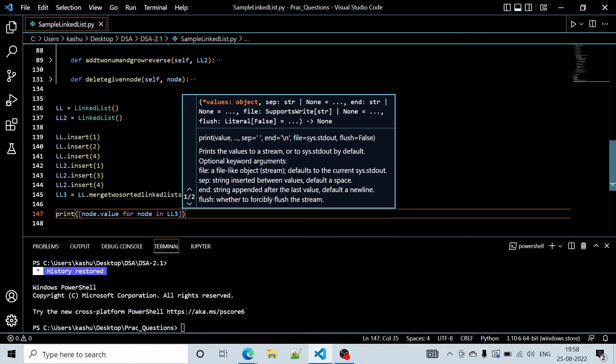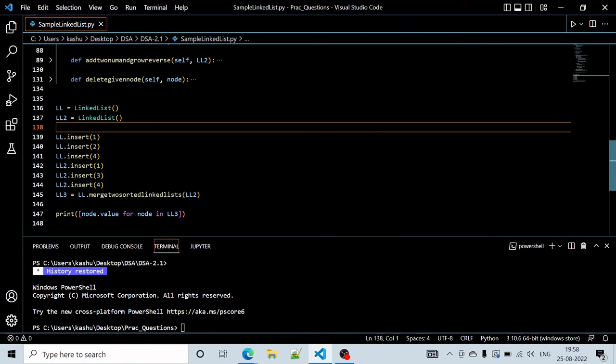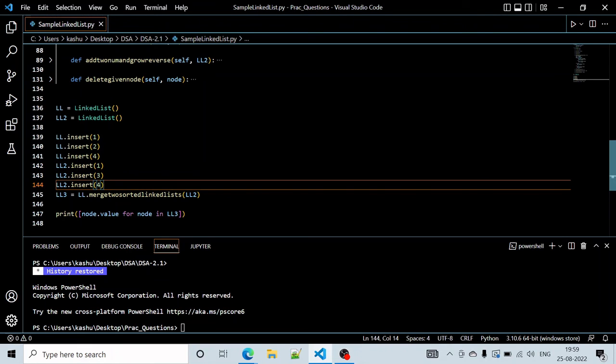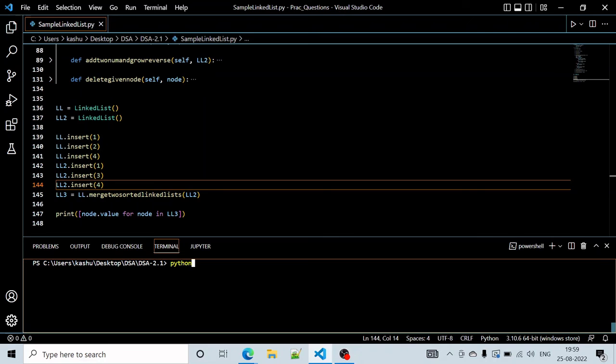How all these class methods are working, I would recommend you see all the videos starting from linked list part 1, part 2, and this is the third video. You'll get to know how these methods are working, how I am creating the linked list, how I am inserting the elements, and so on. As you can see, I have 1, 1, 2, 3, 4, 4.